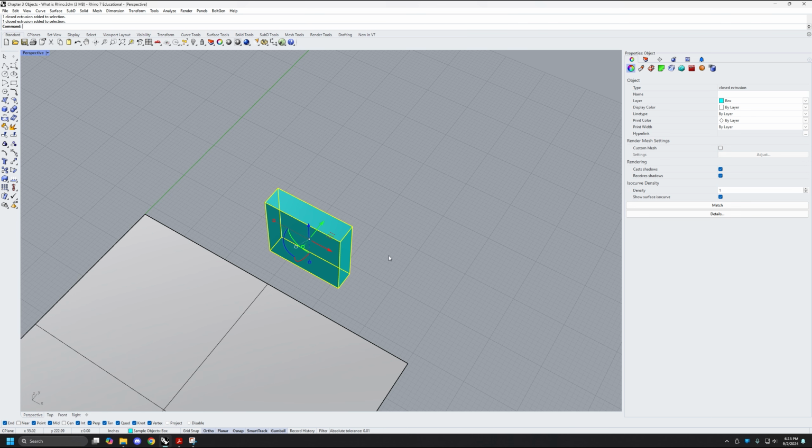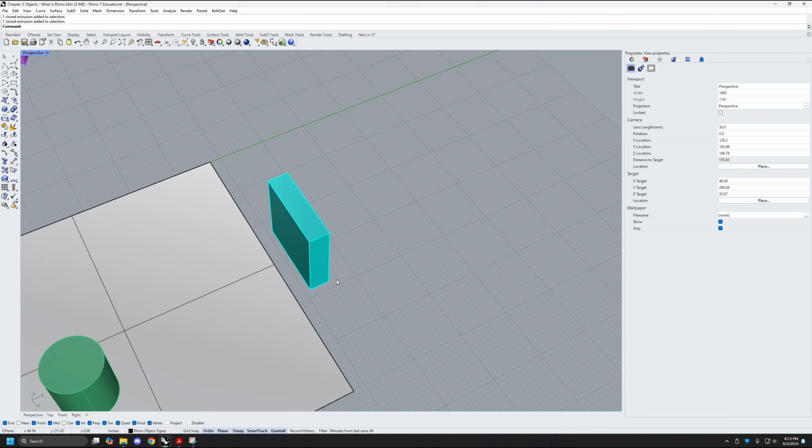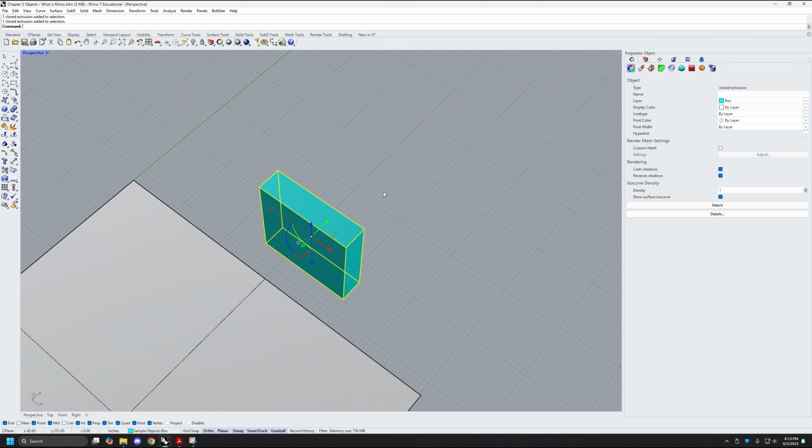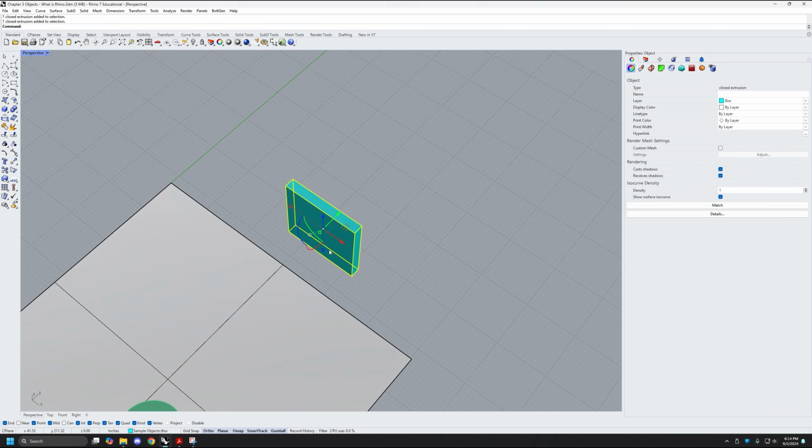So there are no units in the scale feature. It's just relative to whatever the current size is. So now, in this case, let's do 0.5. And that would reduce that by half. It's always relative to its current dimensions. So just keep that in mind.